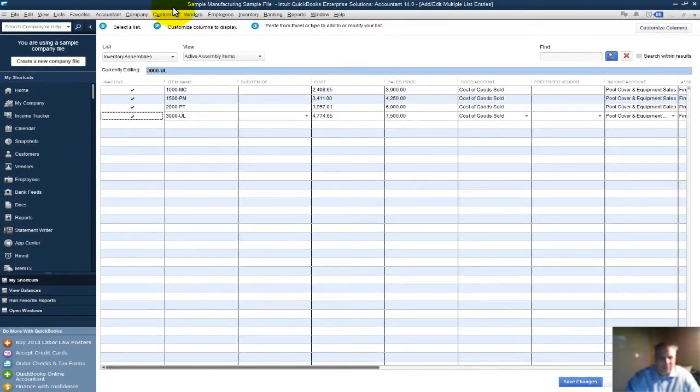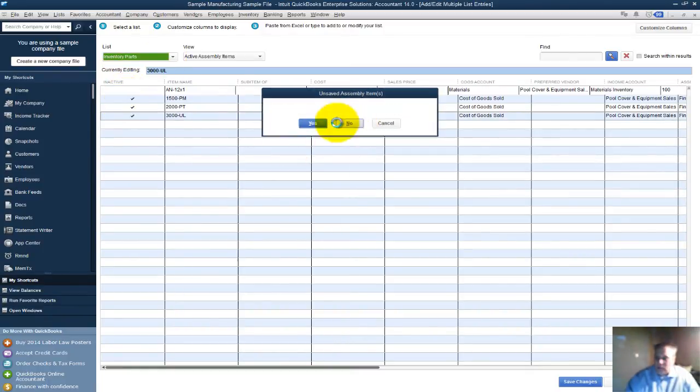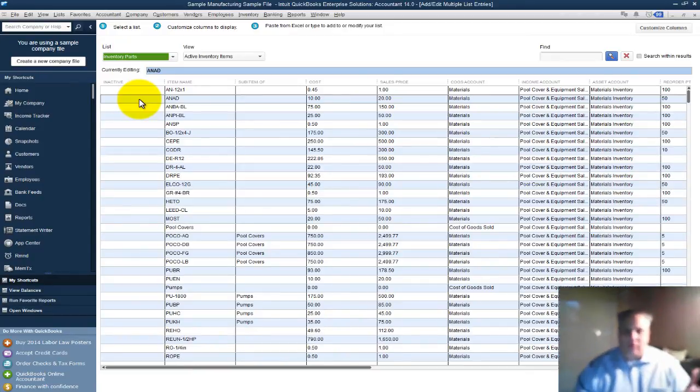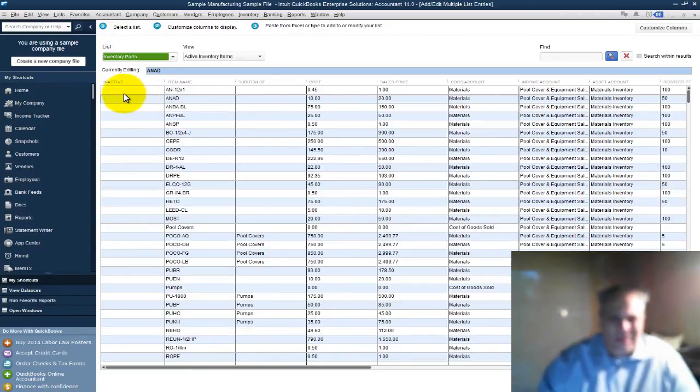So first make your assemblies inactive, then go back and do your inventory parts. That way you won't get that warning every time you try to make inactive an inventory part that's part of an assembly. So that, my friends, is two options for how to do it, whichever one you think is going to work faster for you. I think the second one, in most cases, should be the faster way to get it done. That is my answer to your question.